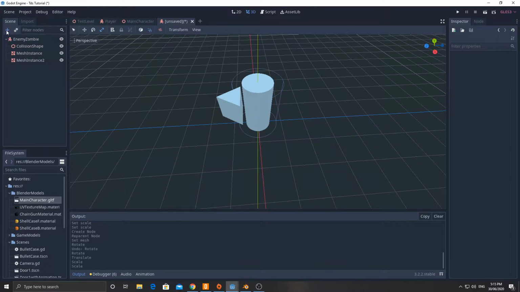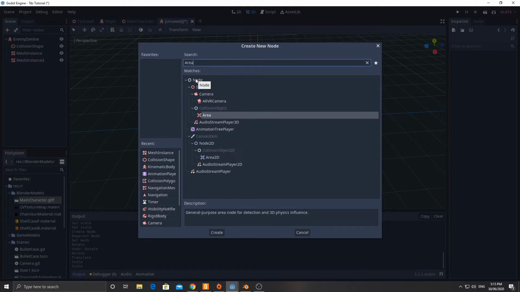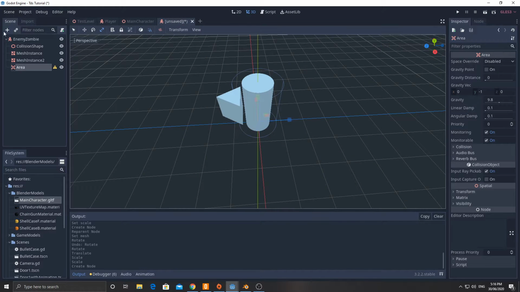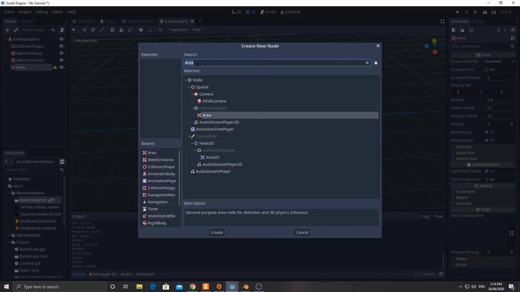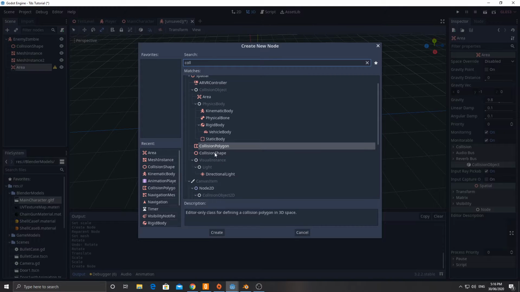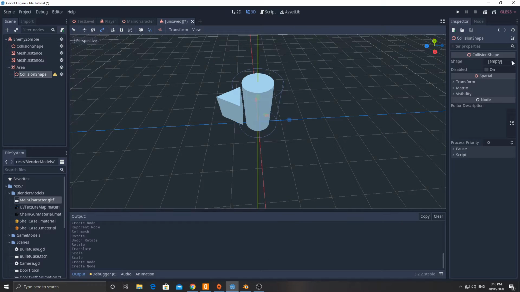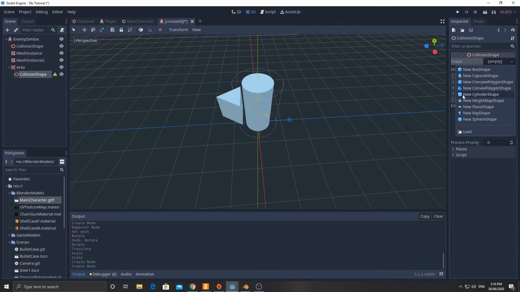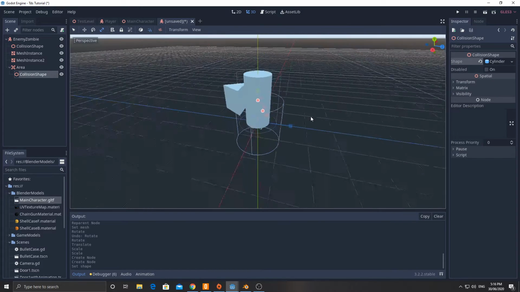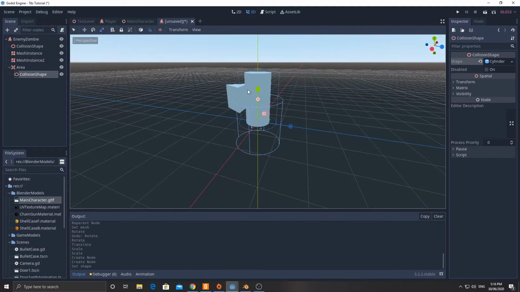The next thing I want to have is an area node. This is going to be what detects whether the player is in that area, and we need to have a collision shape for the area node. With this one, we're going to go ahead and use a cylinder shape. And this cylinder shape, I'm just going to move it up, bring that up to there, and we'll scale that up pretty big.